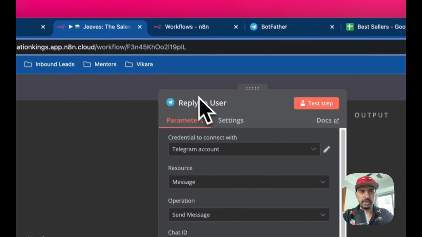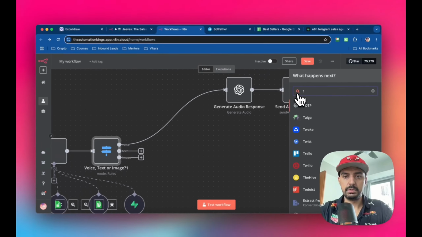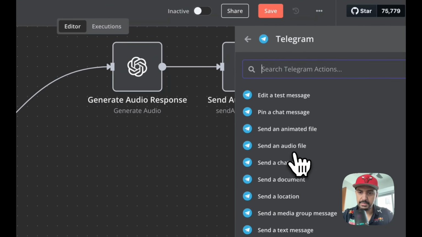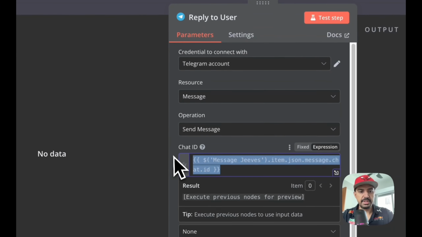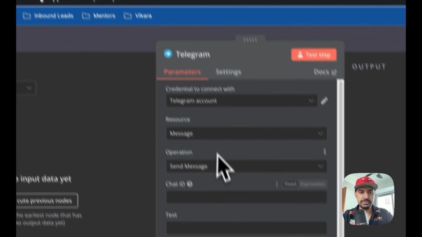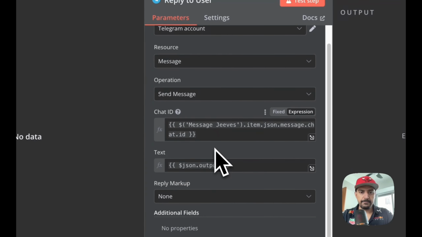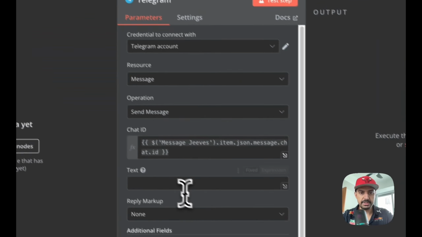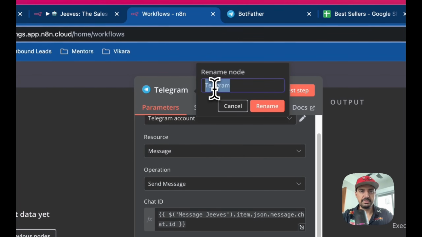So I'll call it reply to user. Just keep everything. So let's bring up another Telegram module. This one's just going to be a send message. There's nothing fancy about this. Send text message. Okay. For the chat ID, it's going to be the same chat ID field from Message Jeeves. So change this to chat ID here. And then for the text, it's just going to be output, right, from the previous node. So let's just grab that, paste that here. And that's it, yeah. So we just want to save this and call it reply to user.